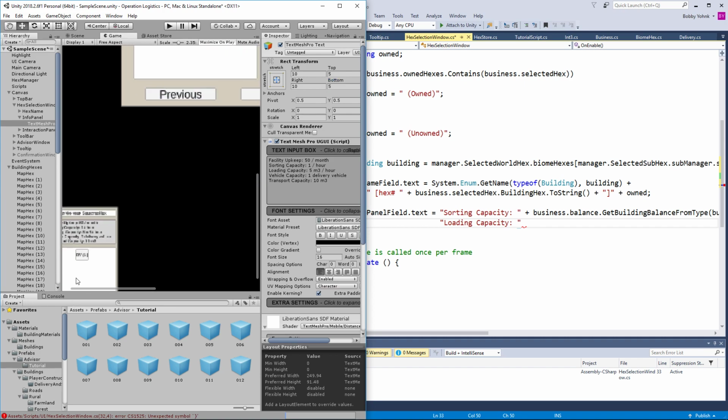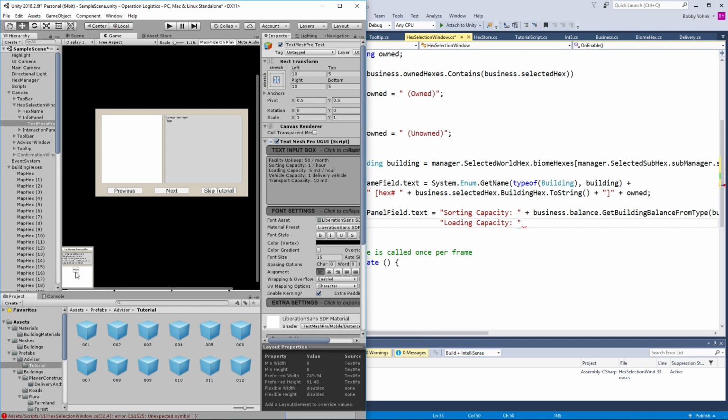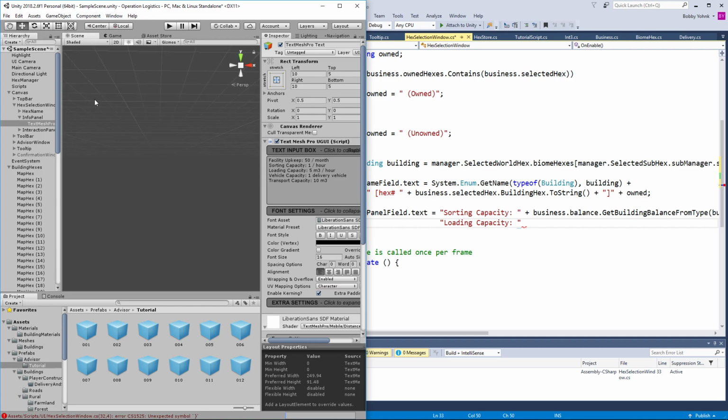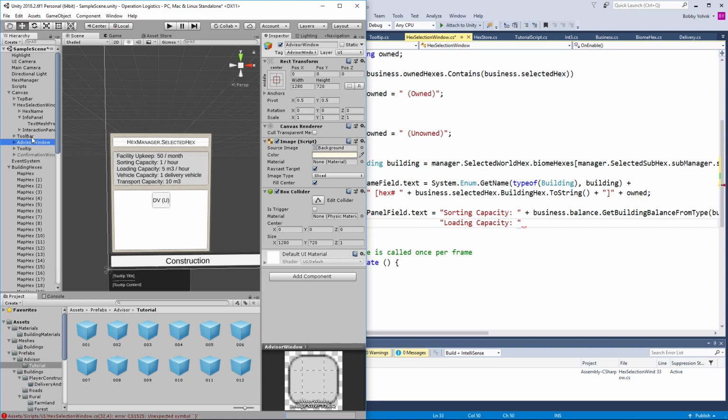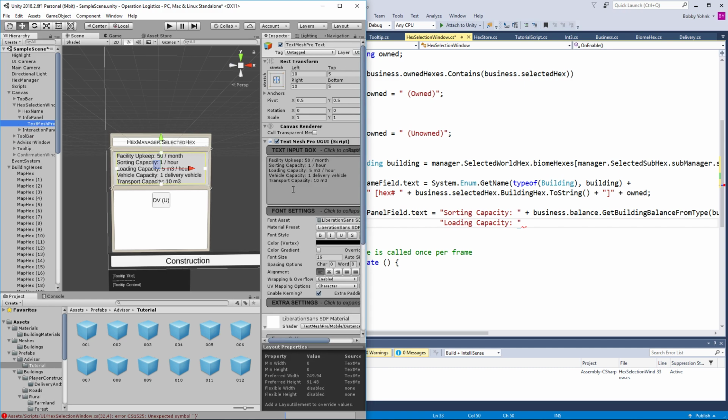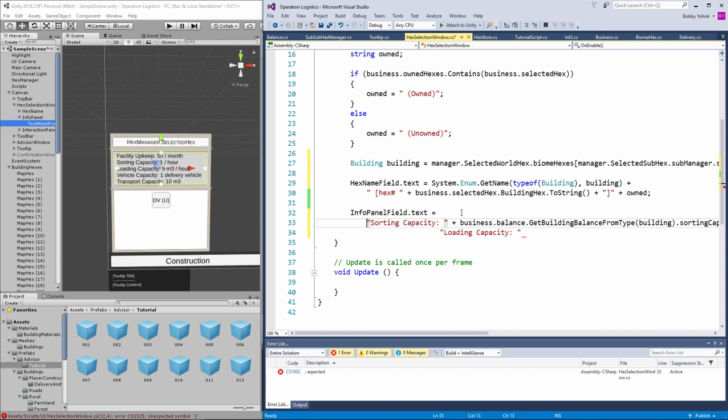Just want to check this. Yeah, that fits just fine. So we'll do that. We'll put this onto a new line here. Equals facility upkeep.